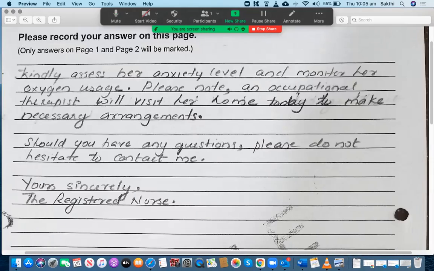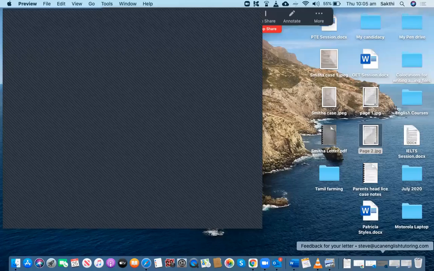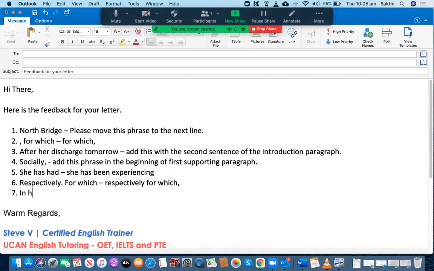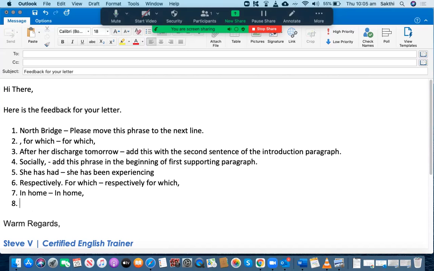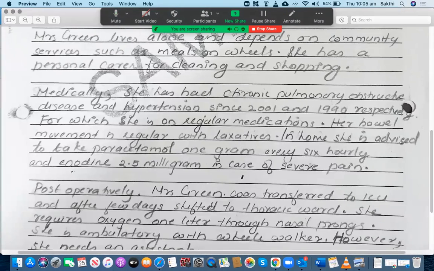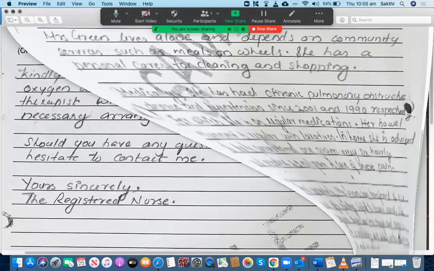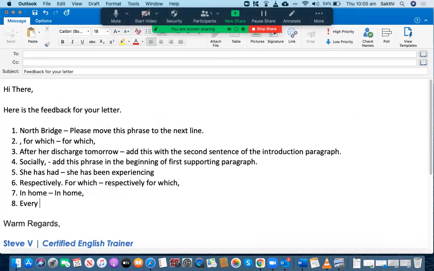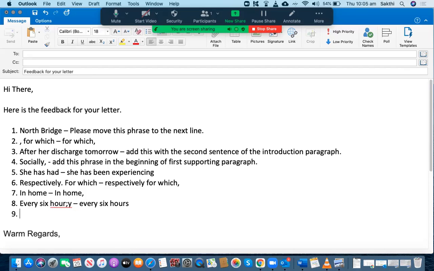In home, there should be a comma after this. If you use any phrase that starts with "in", "at", and so on in the beginning of a sentence or in the middle, you have to place a comma after that particular phrase. So "in home," comma, "at workplace," comma. That's one issue. And then the other issue is "every 6 hourly" is not correct. "Every 6 hours", that's okay. It must be every 6 hours. Okay, sorry.